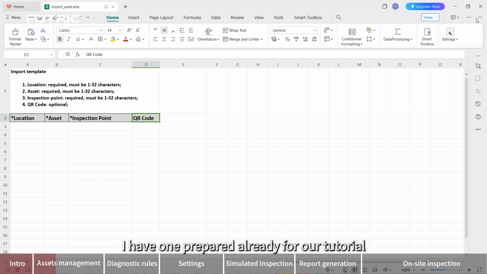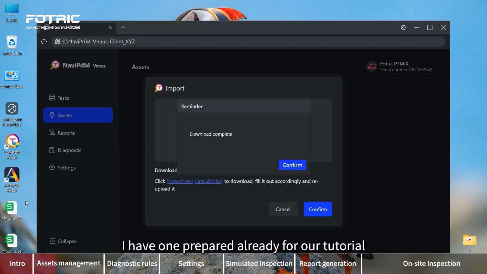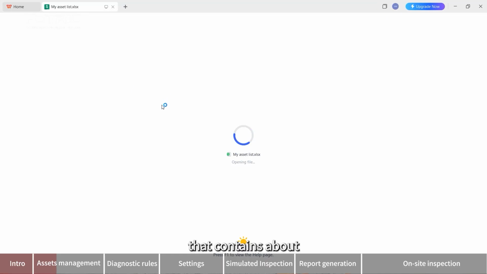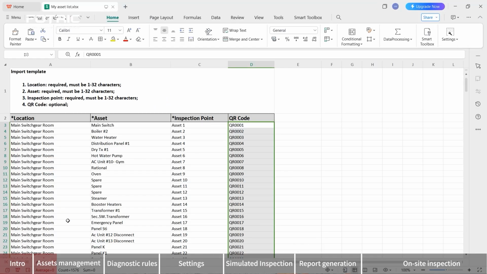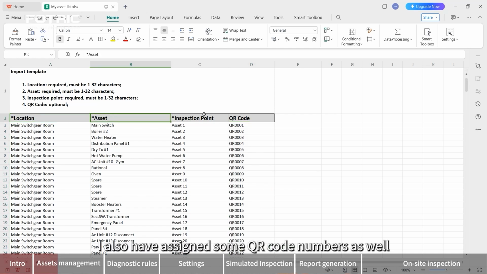This template that I have here is empty and this is how it comes from the system. I have one prepared already for our tutorial that contains about 1,500 assets. So you see that I have location, asset, inspection point, and I also have assigned some QR code numbers as well.